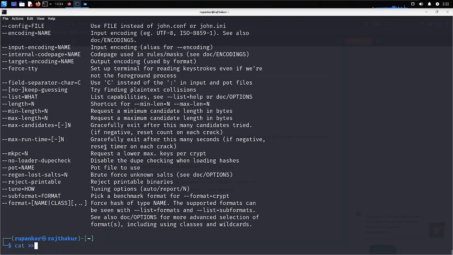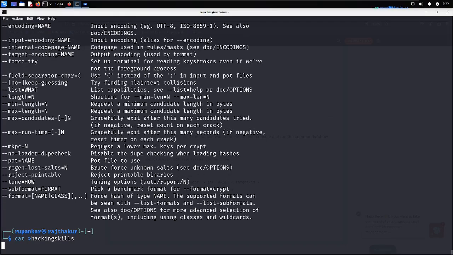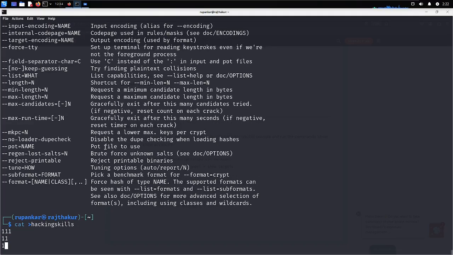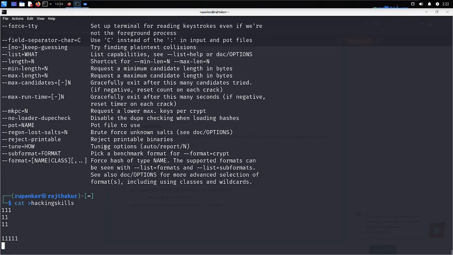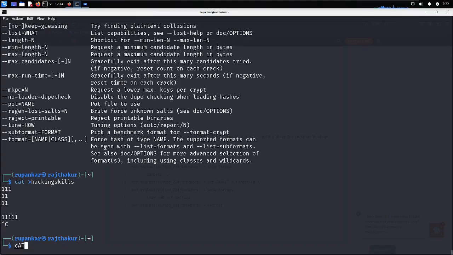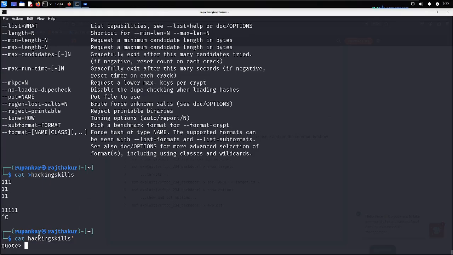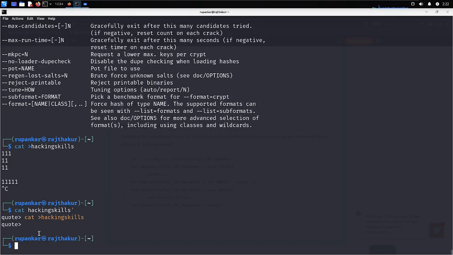So cat, and then let me write hacking skills here. You can create a lot of files, a lot of password files, any randomly generated files. Then you can look at the files you have created. You go to the hacking skills file and check everything you created here. I was unable to get into the file because I think it already exists on my system.